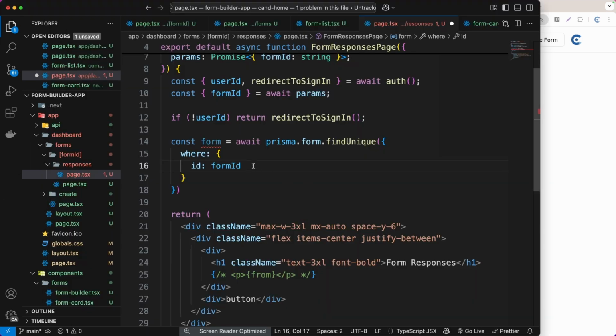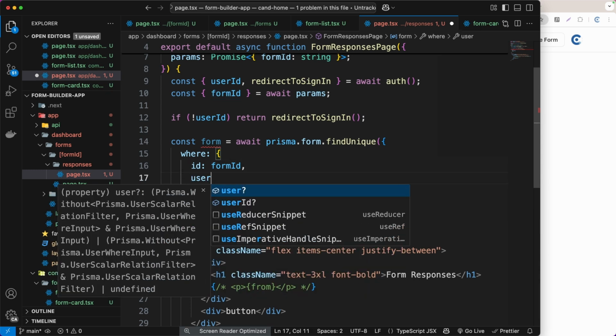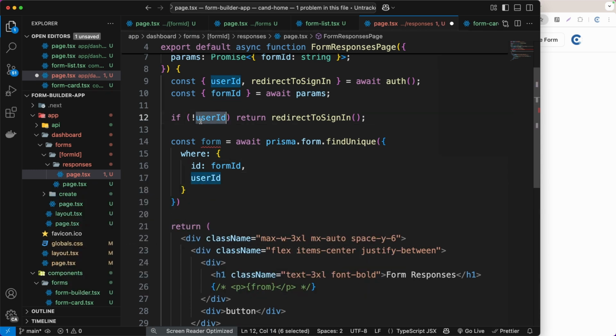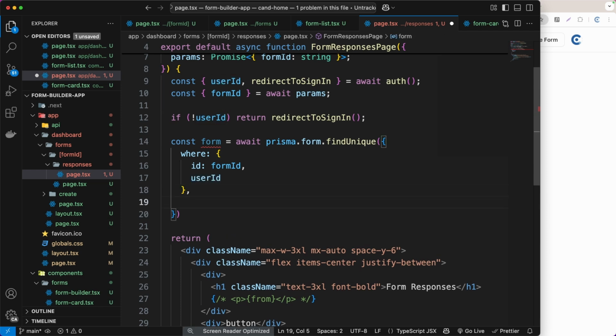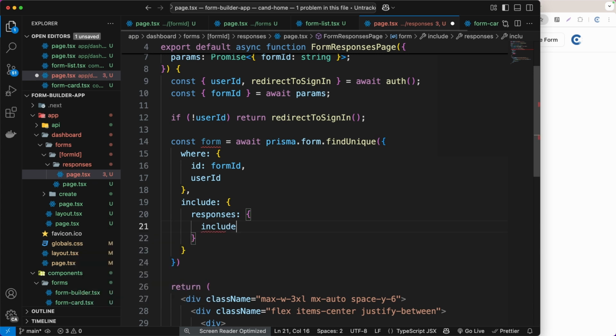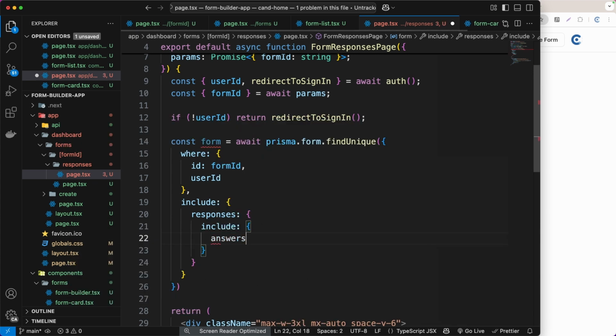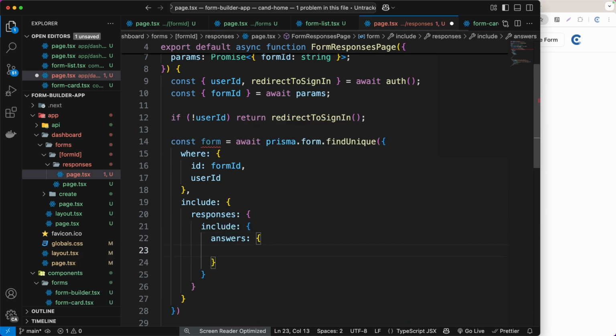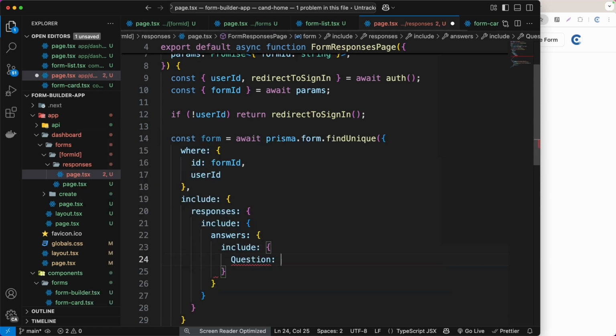And also I want to make sure the form has user ID equal to the user ID that logged in. And then I'd like the return of the form to include responses. Let me add include responses. And also I want to include the answer. Also I'd like to include the question. So let's do include and then question, setting that to true.